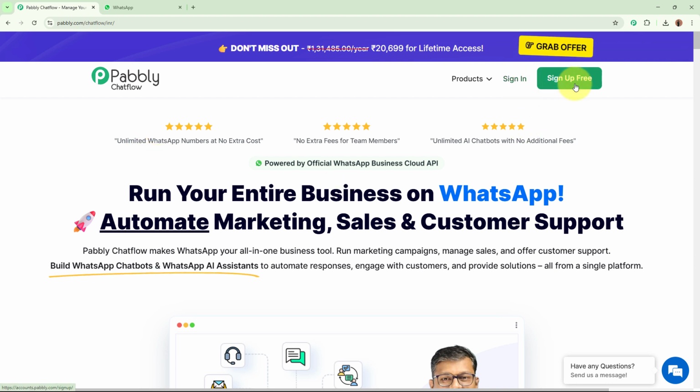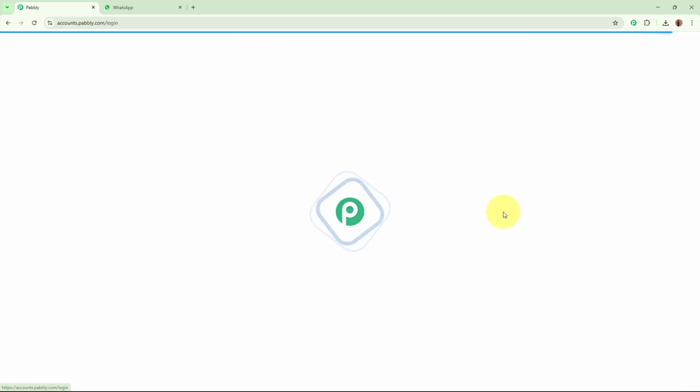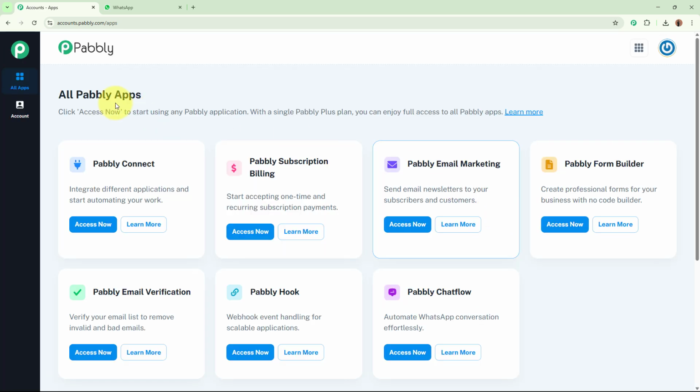After browsing the website, Pabbly Chatflow's landing page is going to appear in front of you, on which you have two options: sign in or sign up for free. If you're an existing user, you can directly sign into your Pabbly Chatflow account, but if you're a new user, you can sign up for free and get 100 free tasks every month. I am the existing user, so I'm going to directly sign into my Pabbly Chatflow account.